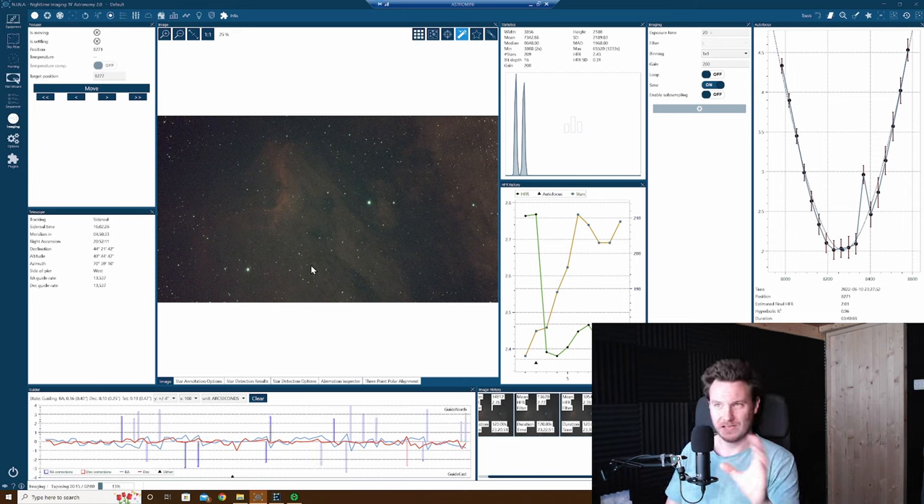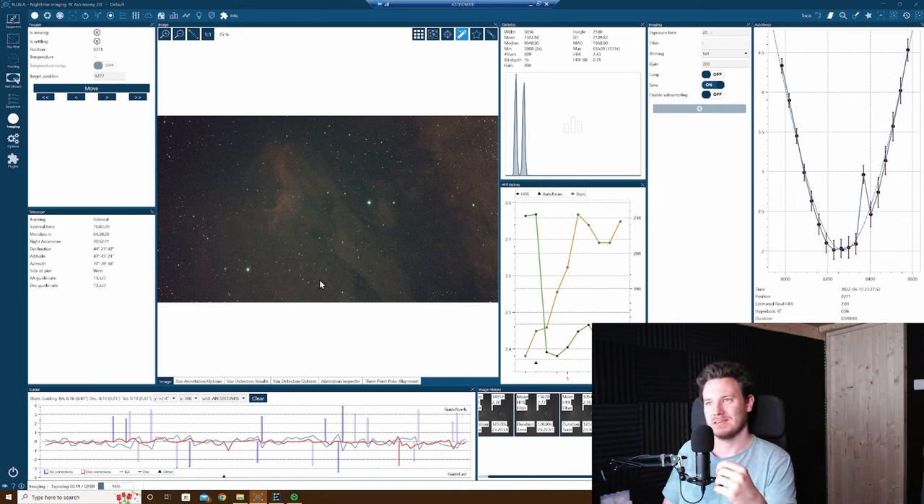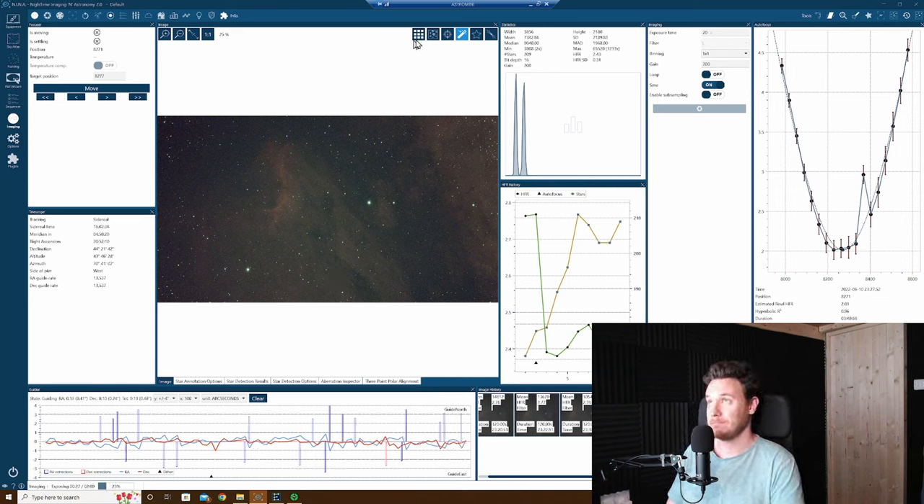Of course, it's not quite as fun watching the NINA screen as it is watching SharpCap, let's say, and building up a live stack like I've been doing in the past, but I think probably the end result is better this way.